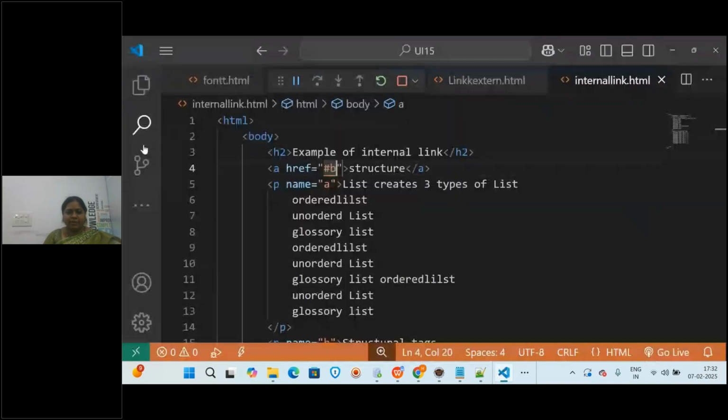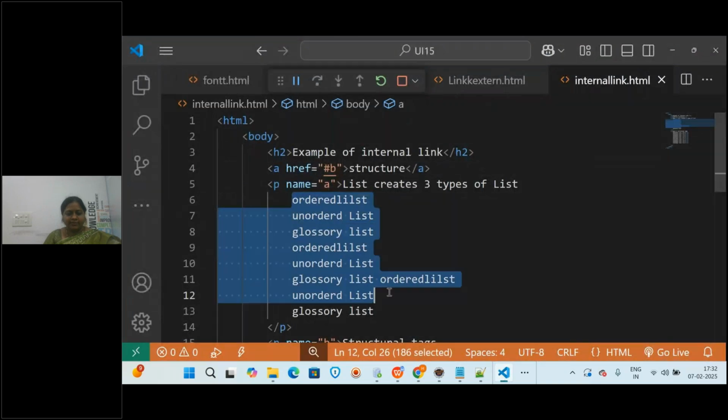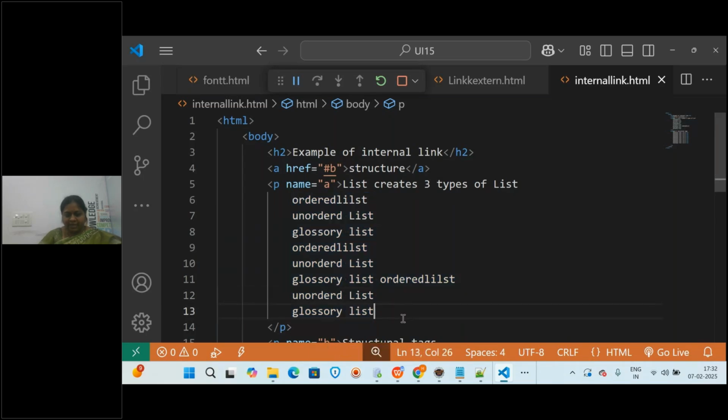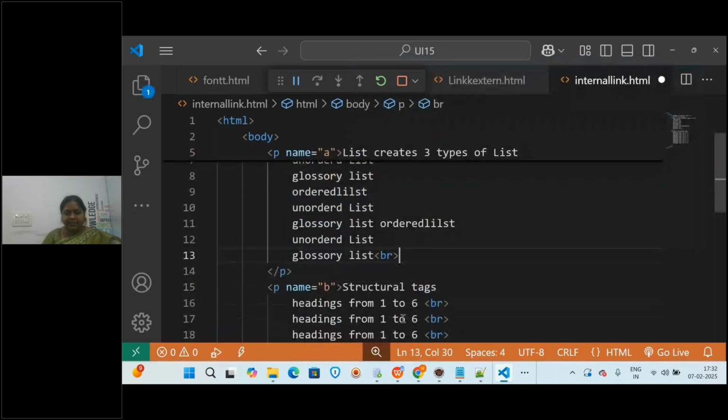Okay, I will try to copy much more code here, and also I will be using the break tag. I'll be writing here the break tag, and copy this.